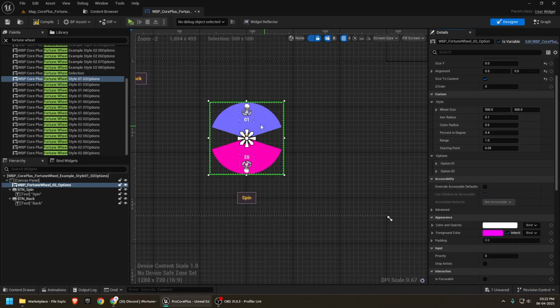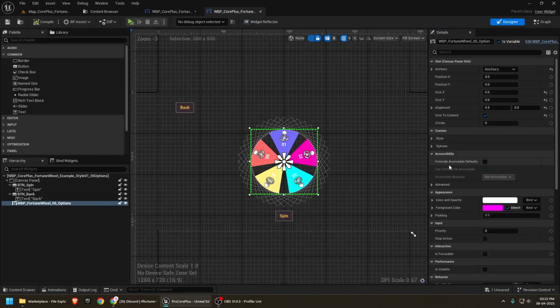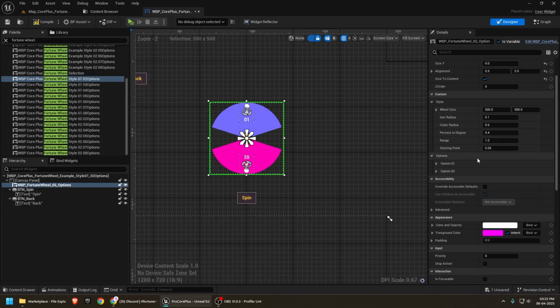all options. So in this fortune wheel, there are 2 options. If we have like this 5 option widget, there will be the 5 options to choose from. So with these options, you can change how this fortune wheel will look. This will apply for all the fortune wheels available.